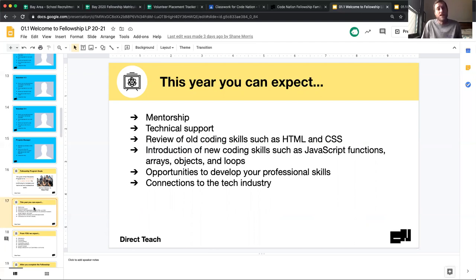We'll have specific classes and lessons that are developed just for professional skills. So take a break from coding and get into different things, like I said earlier, like time management, working on building a LinkedIn profile, different things that can help develop you as you're getting ready for that career in tech, getting ready for college, whatever that next step may be. And then connections to the tech industry.